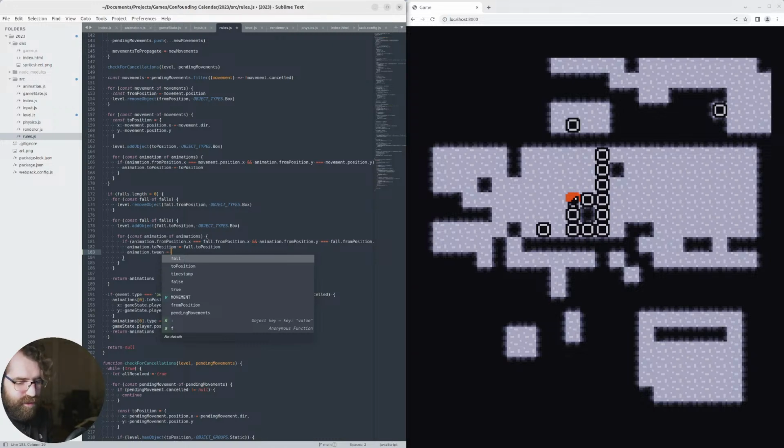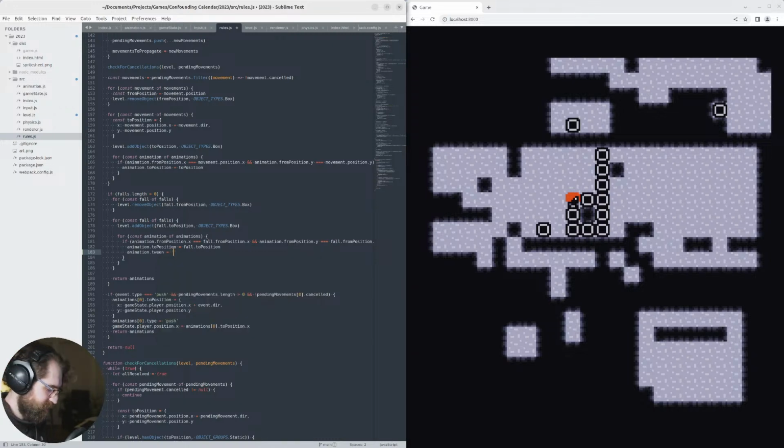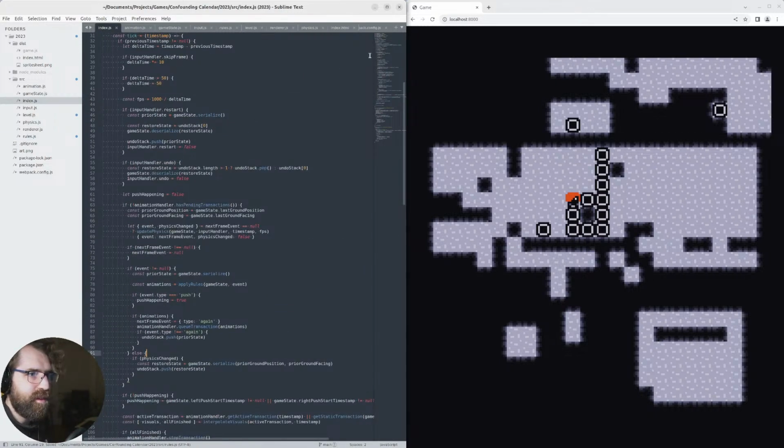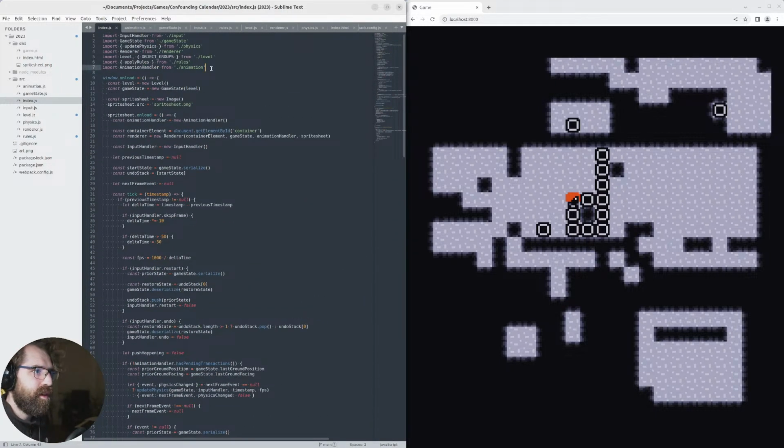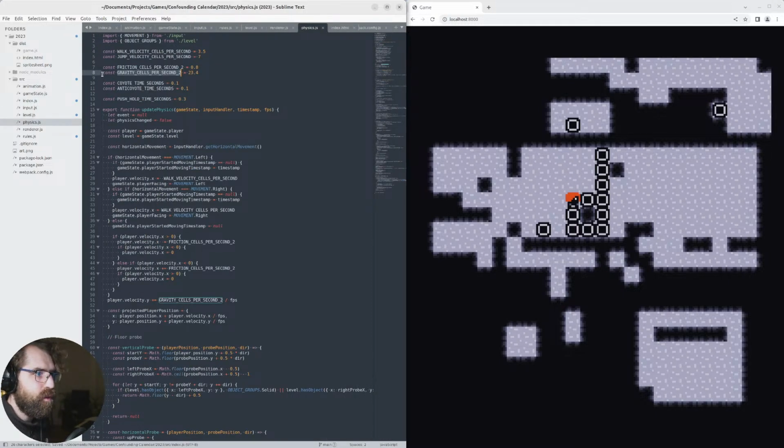Shall I just set that to a, I won't make it a function, I'll just set tween gravity. I can make this work. And then just have some code in the interpolation bit that understands, oh, that means use the gravity. So here, from physics, we're going to import gravity cells per second, but that's not exported, is it? Nope.